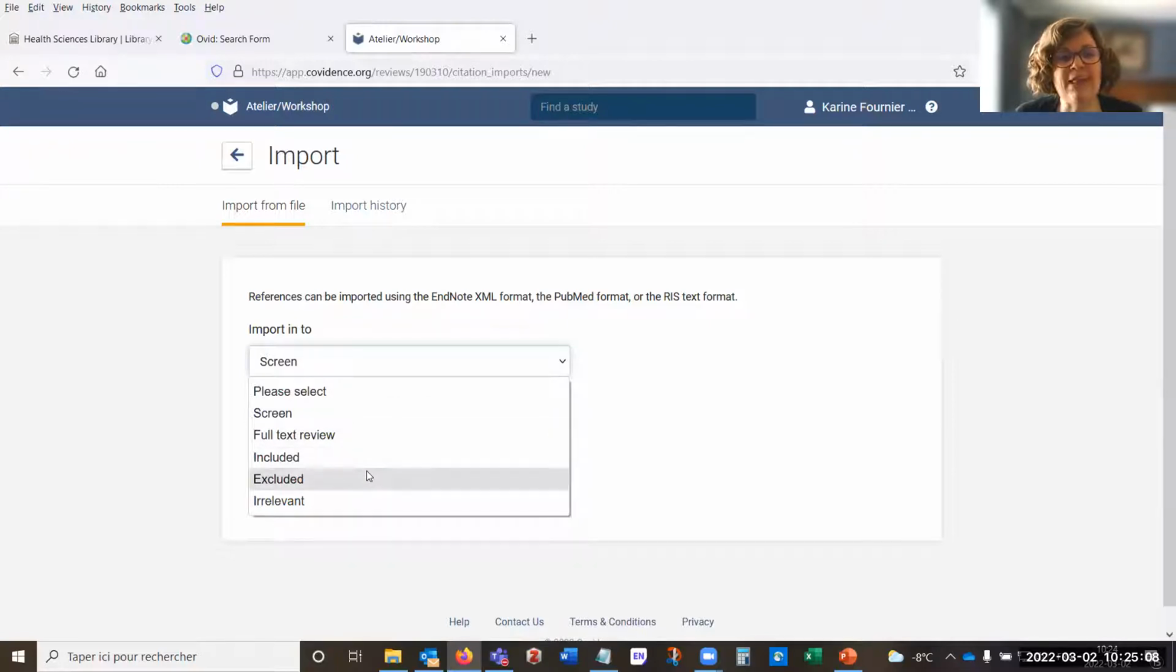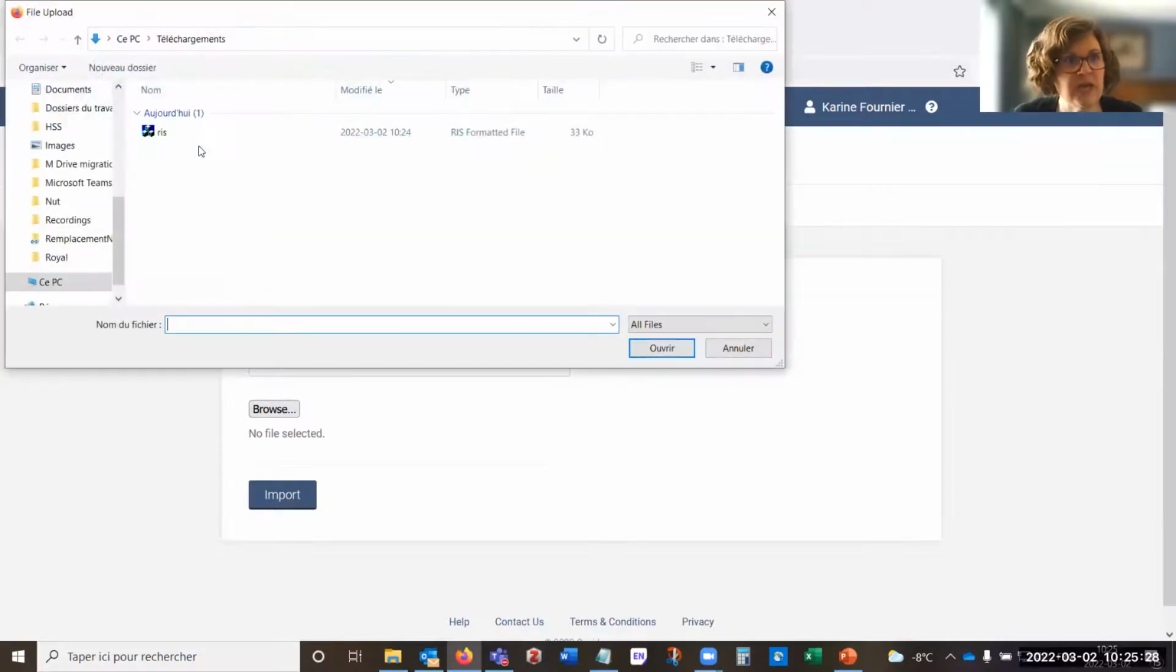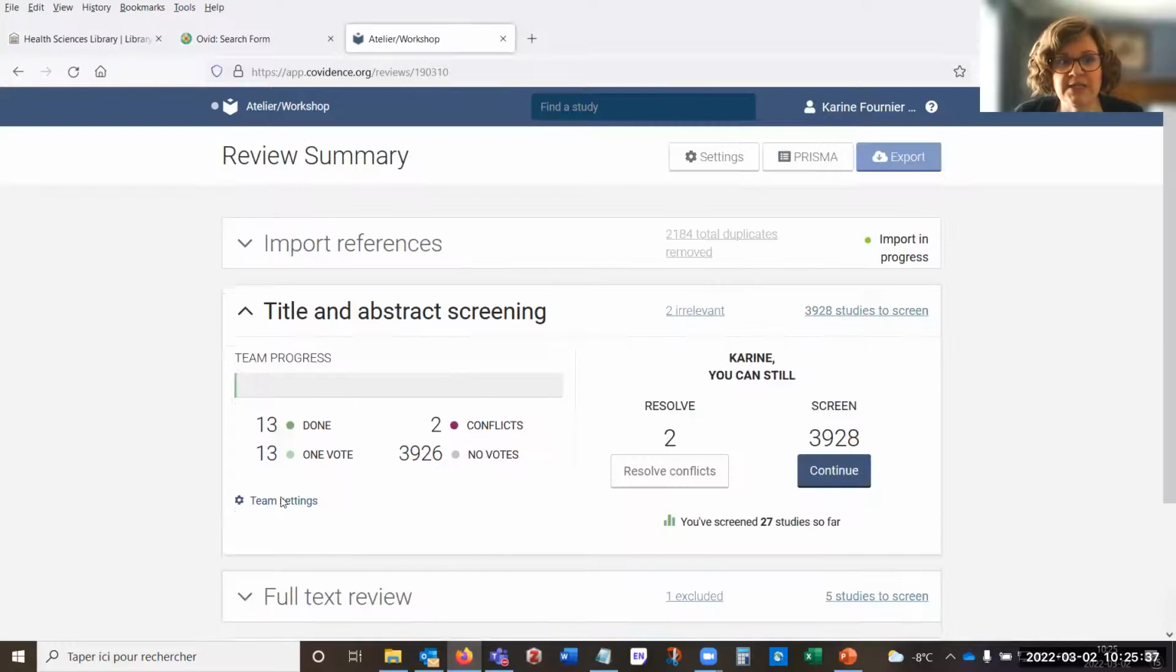It's because you could import in somewhere else along the way during the project, but the default, as what everyone does, is at first you need to send them to screen. As I explained before, for Covidence, what they mean by screen is the title abstract screening. So that's where you want to send those references. And then you click browse, and for me, it goes to my downloads, and I select my file and I click import. Quite easy, I think.